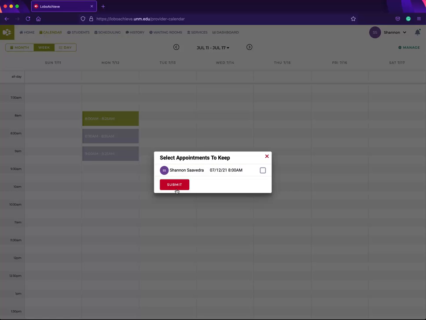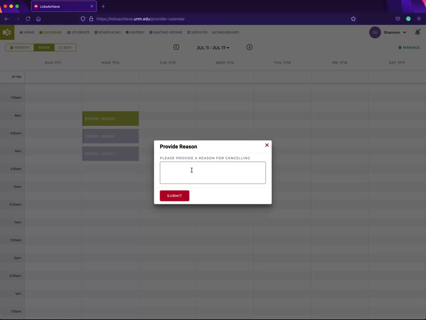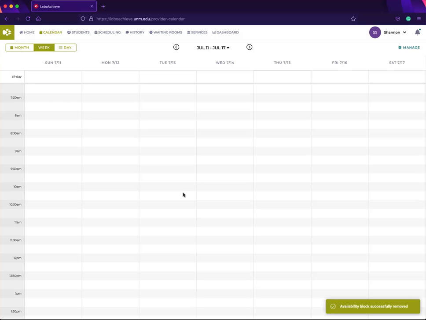If I didn't want to keep that appointment, it will ask me to provide a reason why I am canceling this appointment. Once I've selected a reason, I will be able to hit submit, and that availability block and appointment will be removed and the student will be contacted.